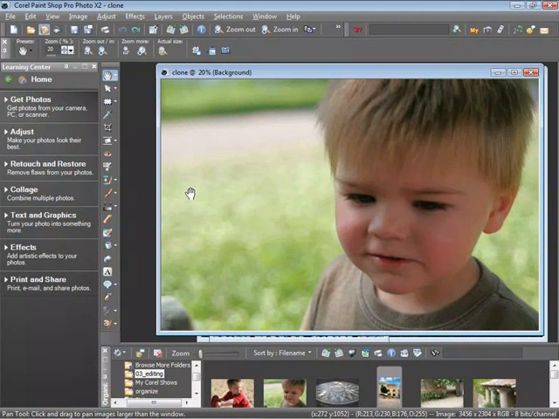Now, it may not be a mistake. It could be like this image here that you see on my screen, where in the background it looks like there's a bit of a distraction. It looks like a piece of rock that's drawing the focus away from my subject over here on the right hand side of the image.